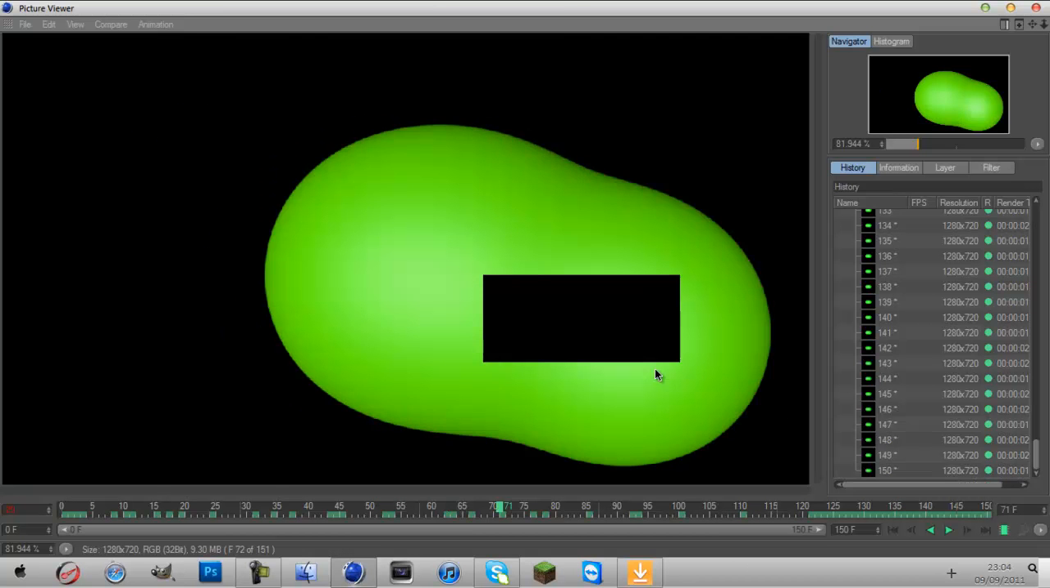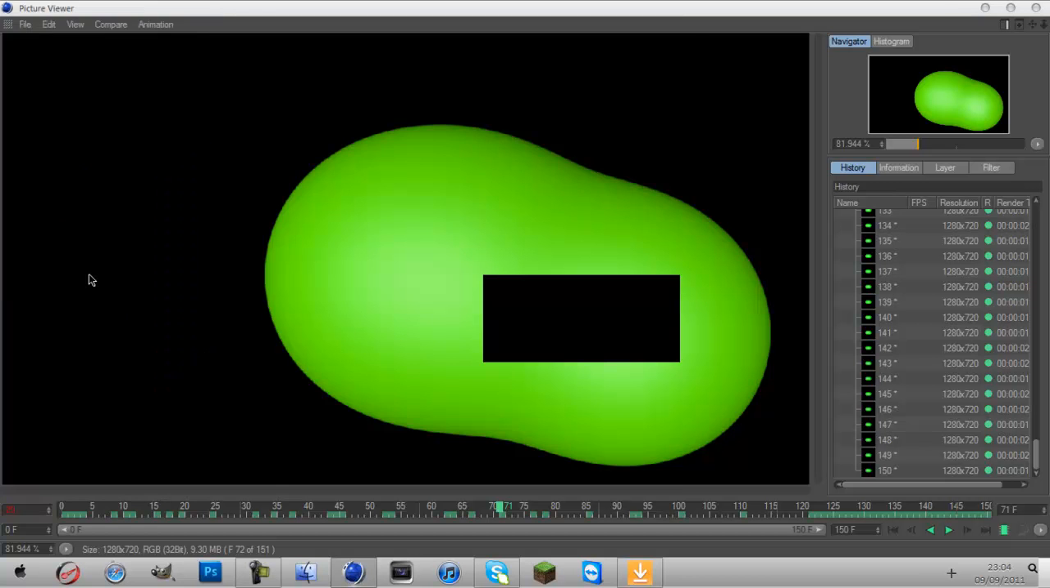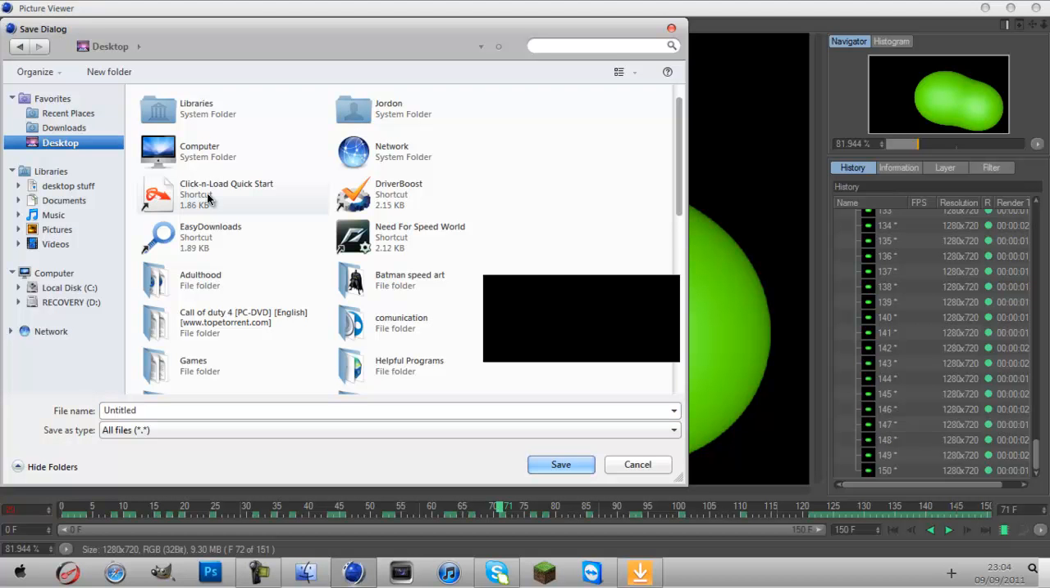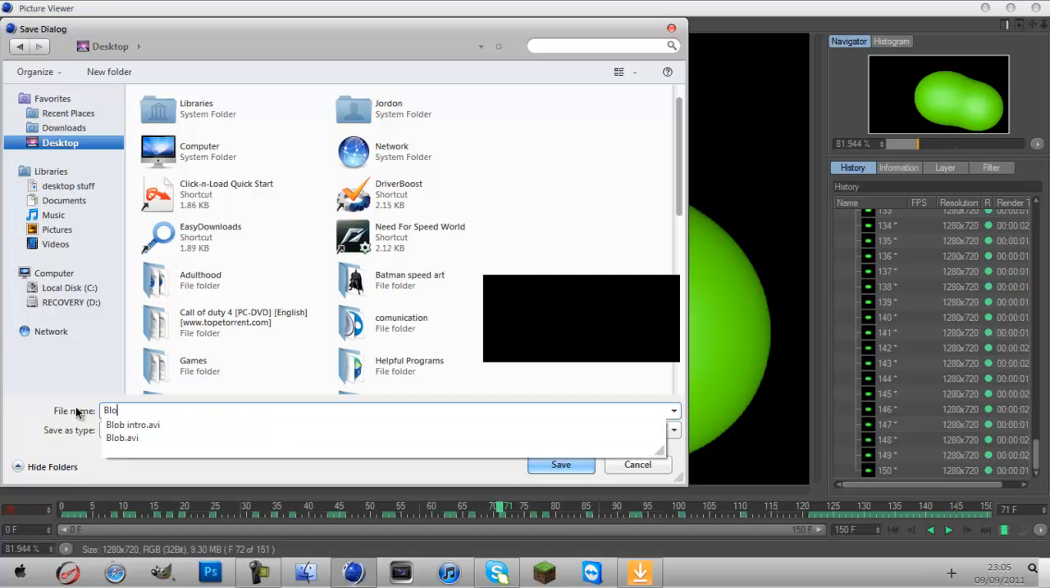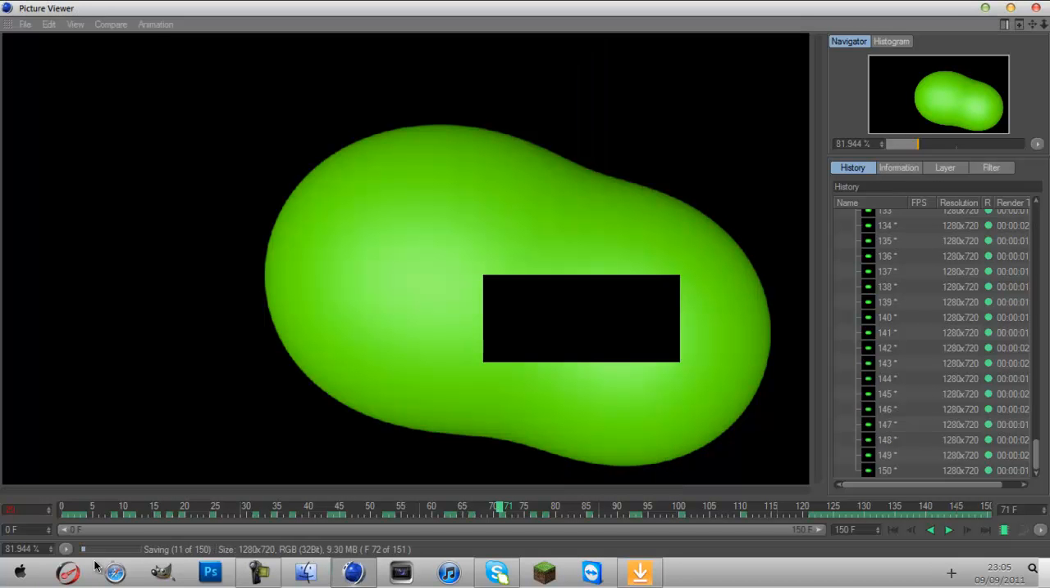So what you're going to want to do now is go File, Save As. You're going to want to make sure you save it as Type, Animation. Save it as, then just hit OK, and then it browses for where you want to save it to. I'm just going to save it to the desktop, blob. Actually, just blob 1 1. Okay, so there you go, and then you'll see down here it says saving 20 or whatever the number is of how many other frames you have.